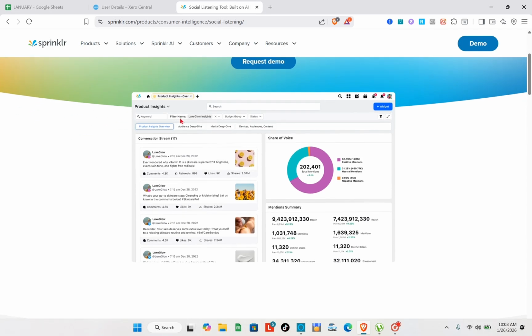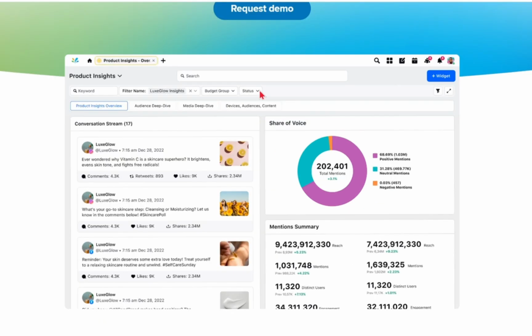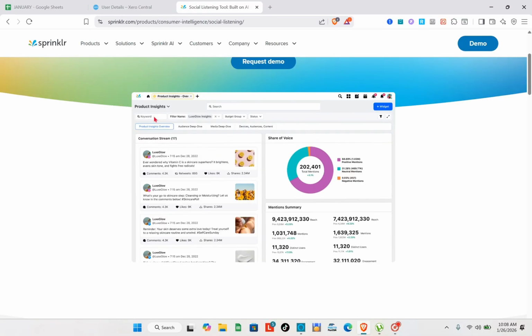All right, so here you have the search part at the top. So you just have to tap on it and then you just have to search. Or you can also use keywords or the filter name right here. You have the budget group and the status. And then here on the search section, in the results section, you have the product insights overview, the audience deep dive, the media deep dive, and the devices audience and the content.